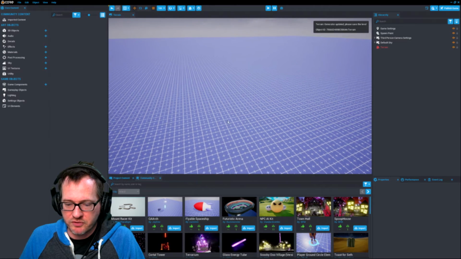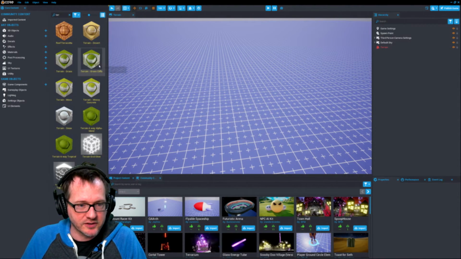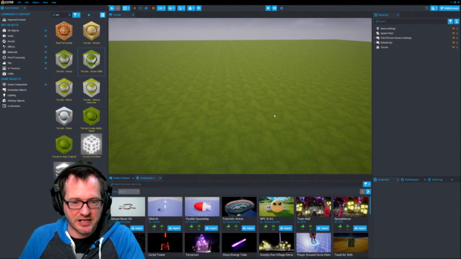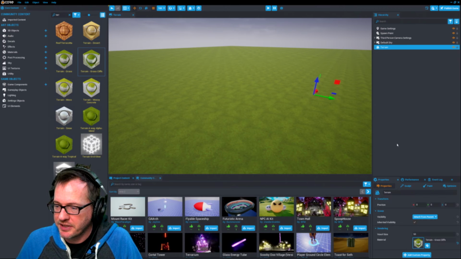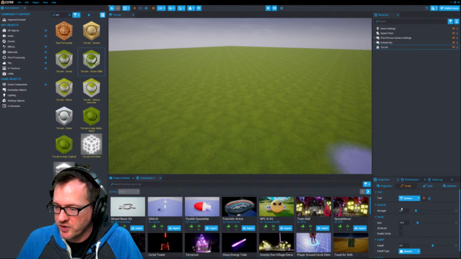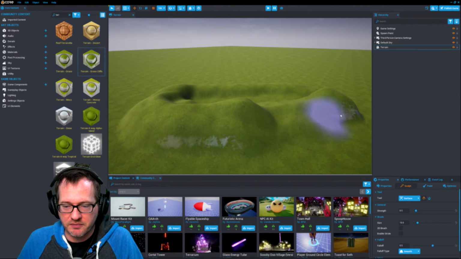So I've made a brand new terrain here, and I'm going to go ahead and find a cool material to put on it. I like this grass cliffs one because it makes grass on the tops of things but cliffs on the sides of them. So now I want to select my terrain and I want to go sculpt. So with sculpting, you can see that I can just sort of drag a brush around and raise mountains.